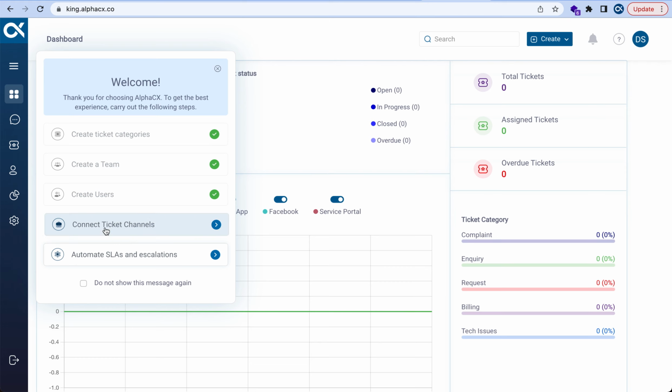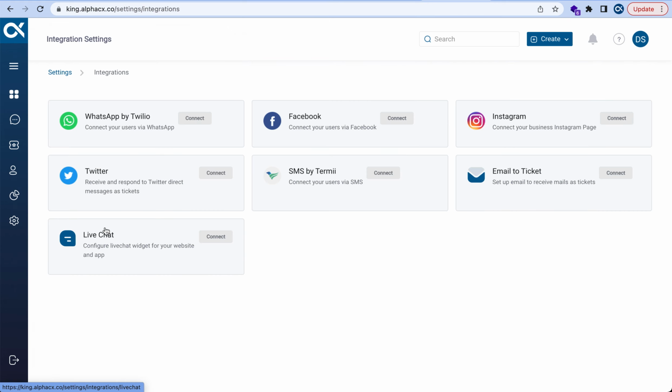For connect ticket channels, when you tap on this, it takes you to the integration page, which displays all the integrations that we have available for you to connect your channels of communication to, or to connect AlphaCX to. So we have WhatsApp by Twilio, we have Facebook, we have Instagram, we have Twitter, we have SMS by Tamai, we have email to ticket, and we also have live chat. There'll be more options to connect your AlphaCX account to as time goes on. But for now, we just have WhatsApp by Twilio and SMS by Tamai.